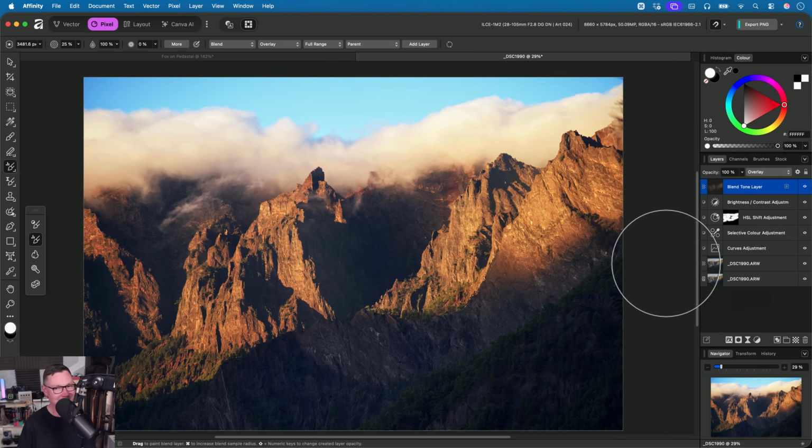Again, it's very subtle, but if I hide this, there's the before, there's the after. So it's just a nice little enhancement, a bit more colorful in the tops of the mountains here. Maybe I could try reflect and paint that in. I might need to take the opacity down once I'm finished brushing, but there we are. It just enhances that as well. You can see there.